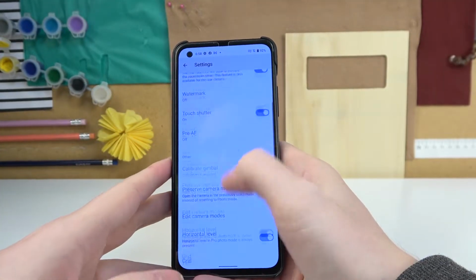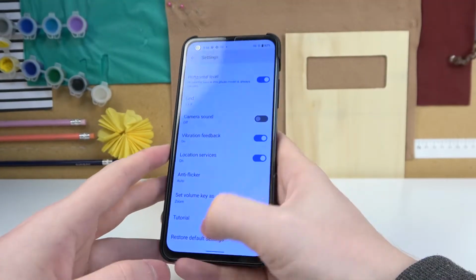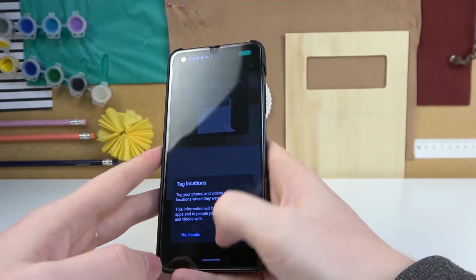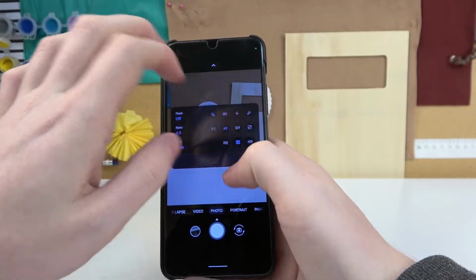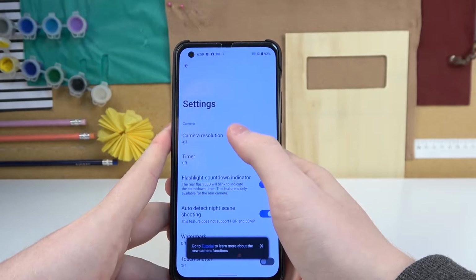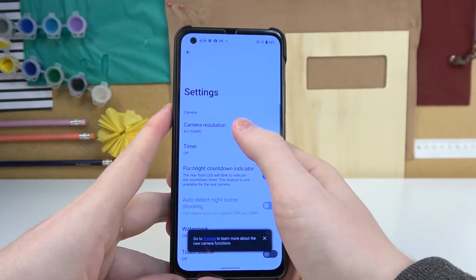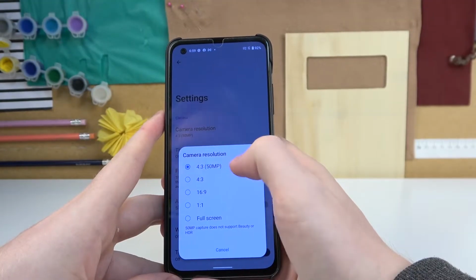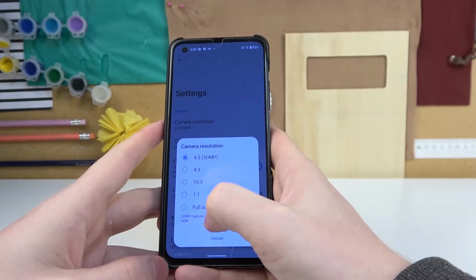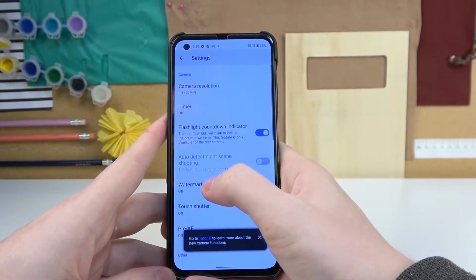Here we'll be able to change some of the best settings, and now let's restore it to default settings. Open the camera again and the settings right here. We can find the camera resolution, so change the resolution to 4x3 50 megapixels, as it will increase the quality of your pictures by a lot.